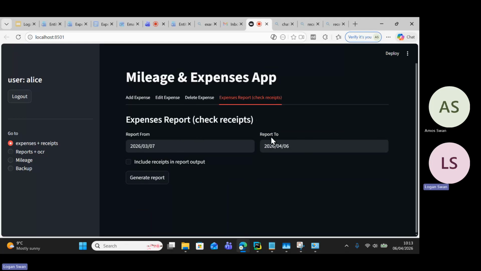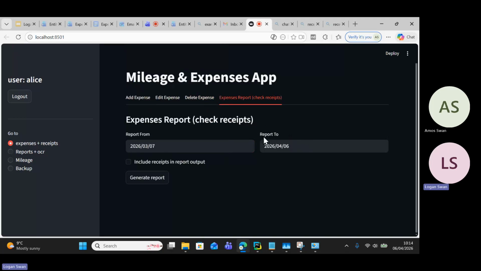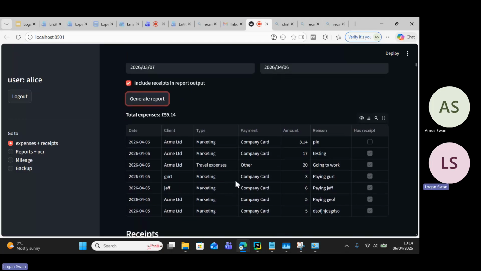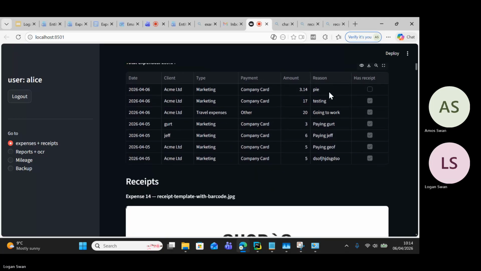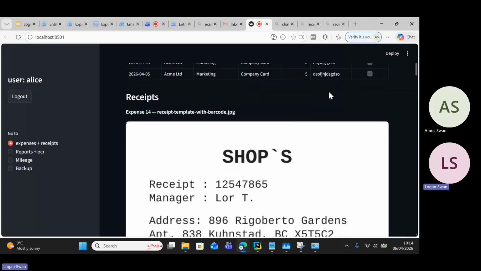Finally, you can make a report on only expenses in the expenses page. March is good. 7th maybe. What to now? And include receipts. If you generate a report, it will generate a report on all expenses, including their receipts.